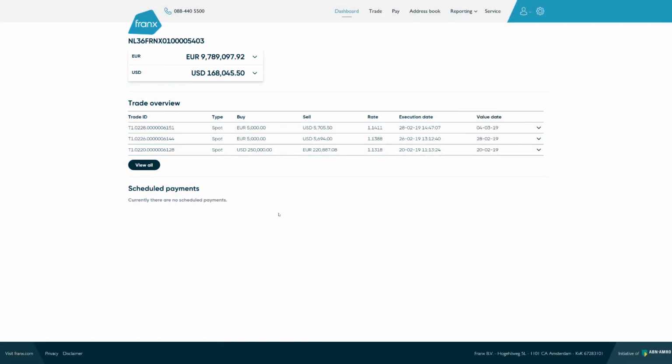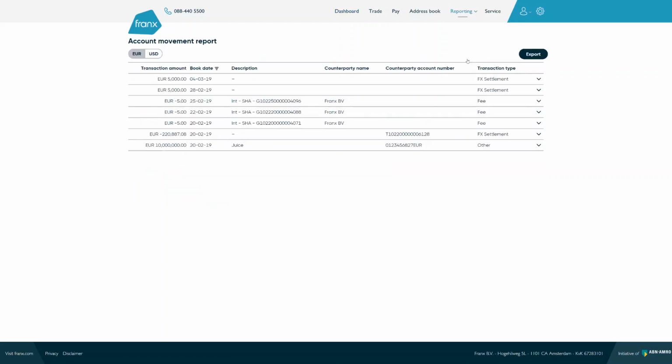In this how-to video guide, we're going to show you how to export your transactions from your account movements. Simply click on Reporting in the header and select Account Movements. On the next screen, click the Export button.